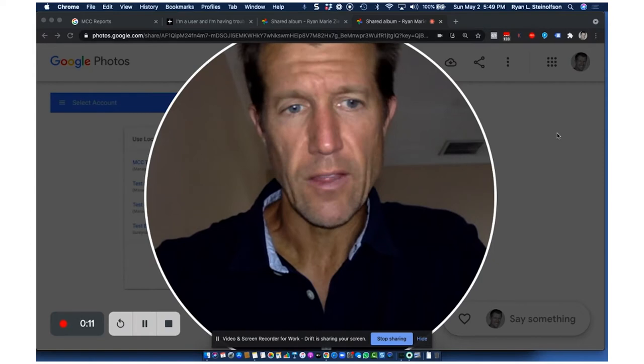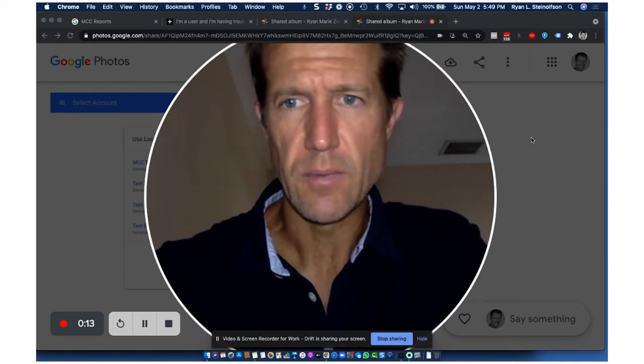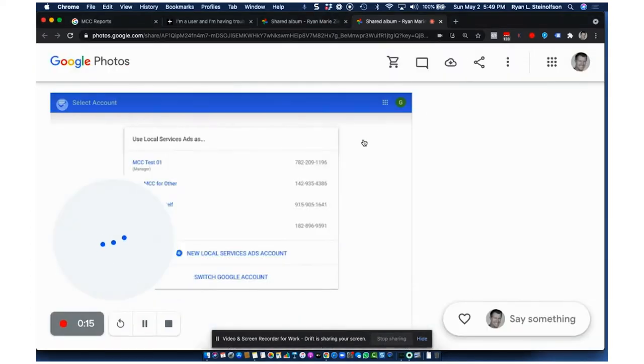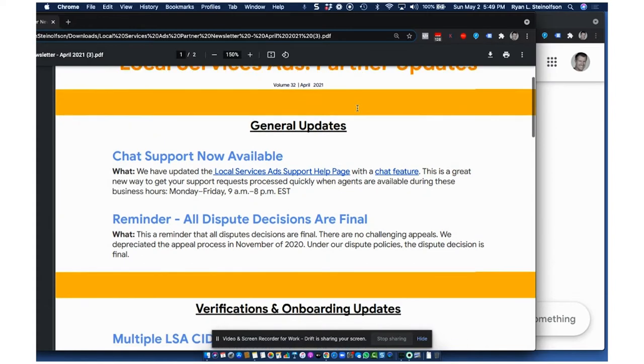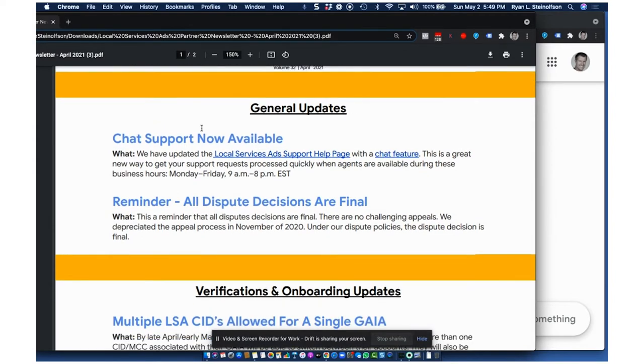So for Google Screen, otherwise known as Google Local Service Ads, there are some really good updates. Let me show you what's going on here. Here's the partner updates PDF that came out recently. Some really great updates here.